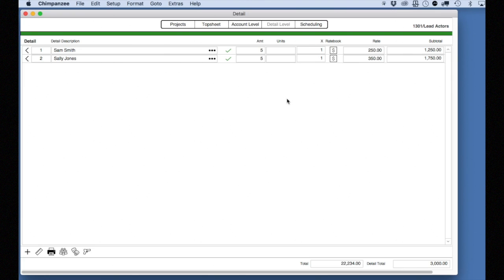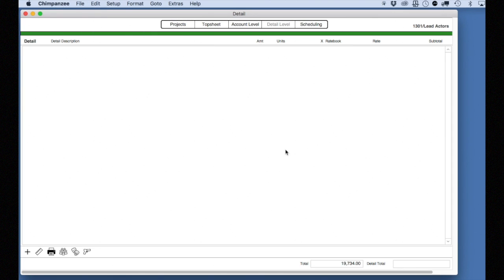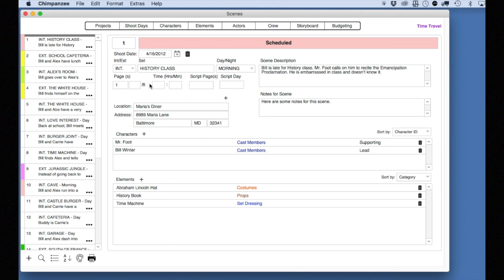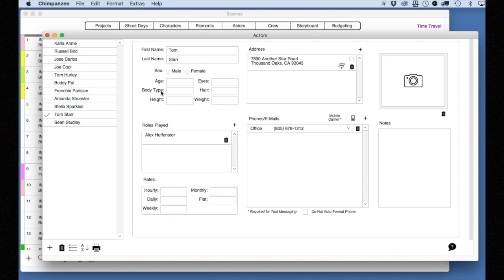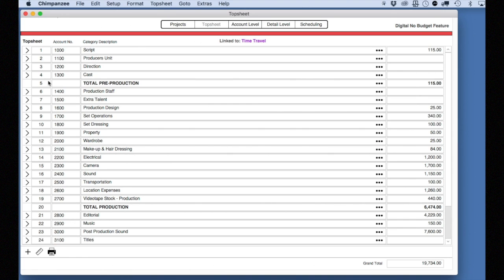Now, let's use the power of Chimpanzee. Why enter these items manually when, if you have already created your schedule and created your cast and crew, you can use that information already entered? I'm going to delete these items. Now, before I do anything else, let's quickly go to the scheduling module and find the actors for this schedule. Notice that the lead actor, Tom Starr, has a daily rate of 200. Now, let's go back to the detail level of the budget for the cast account.